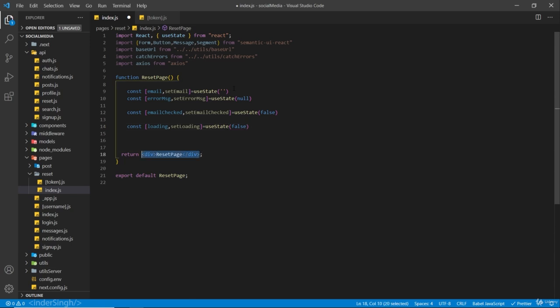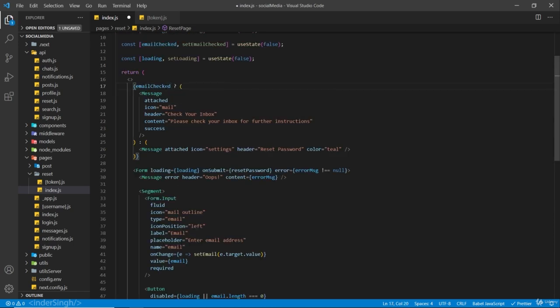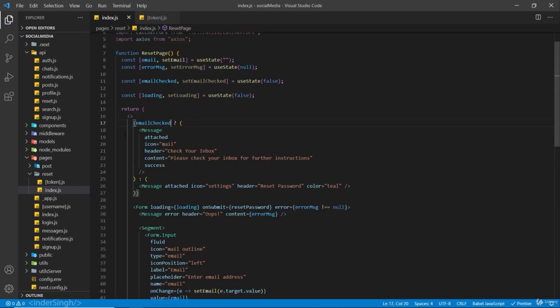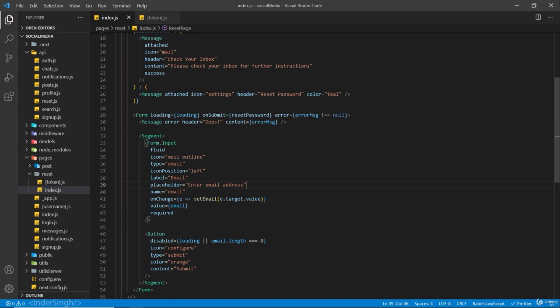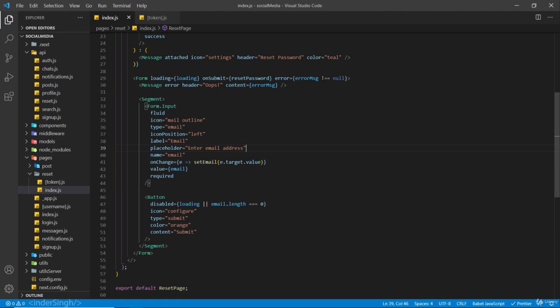And inside the return statement, I'm going to remove this div, and I'm going to copy the layout for this return statement. We have the state right here, email checked. So when the email checked is equal to true, we're going to show this message, and otherwise we are showing this message right here. And then we have a form, loading is set to the loading state. On submit, we are going to create a function for this. An error when error message is not equal to null. This message will only be shown when there is an error message.